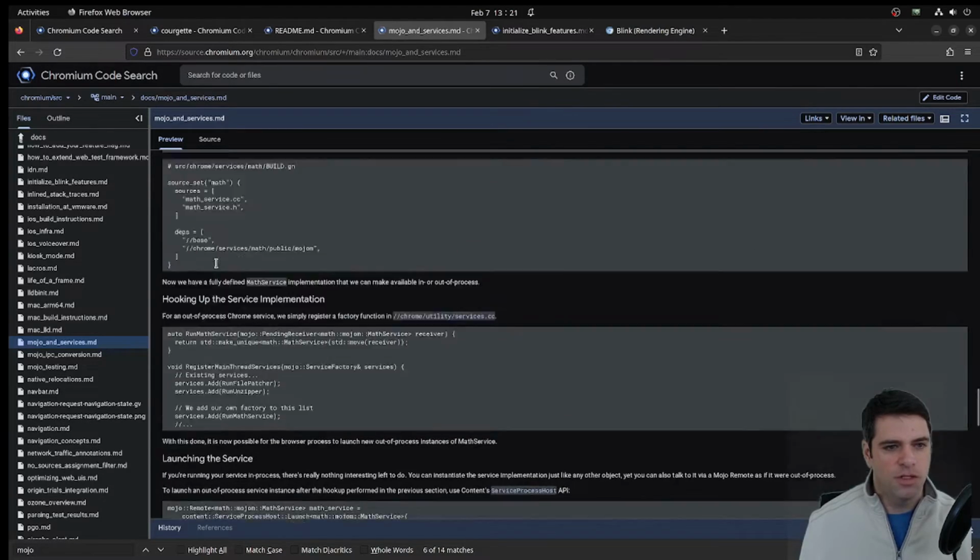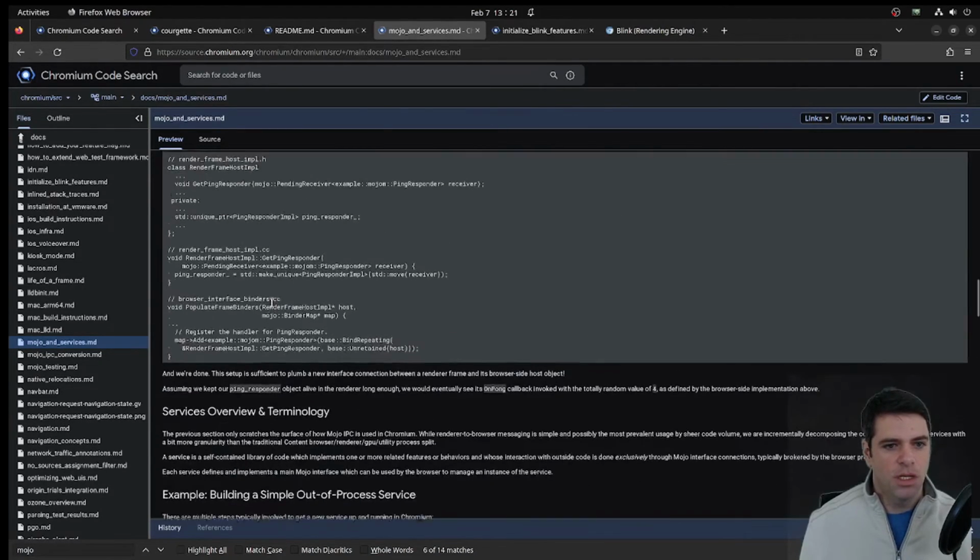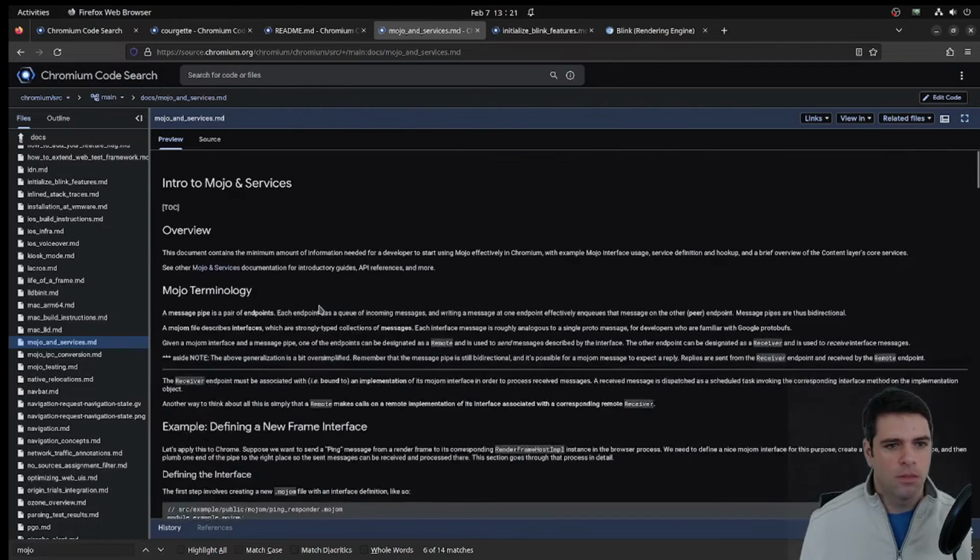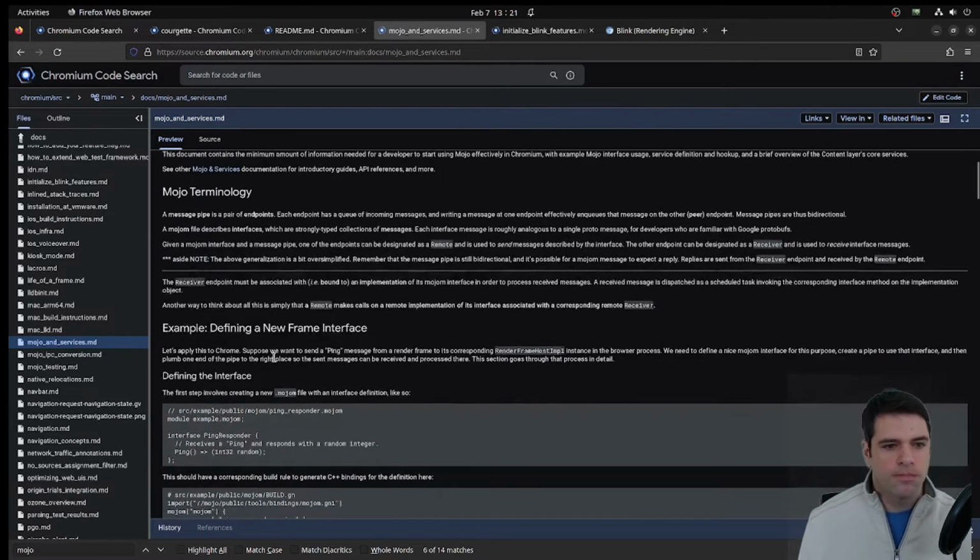Run math service. I guess this is a way of doing remote procedure calls. Okay, so a message pipe is a pair of endpoints. Each has a queue of incoming messages, and writing a message to one endpoint effectively sends it to the other. Message pipes are bidirectional.